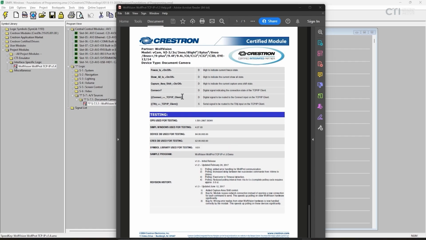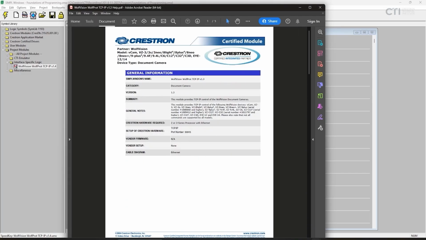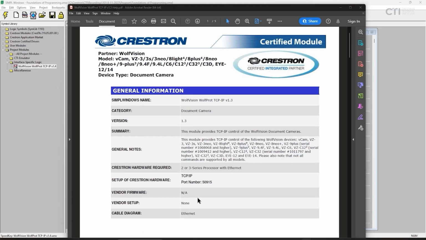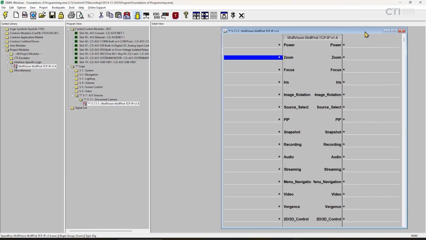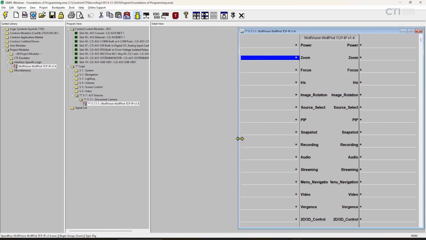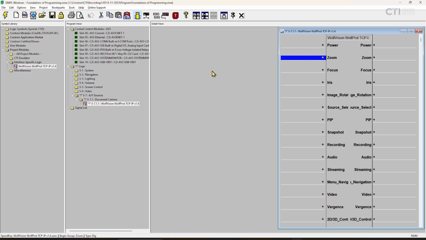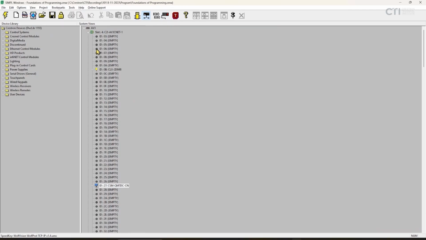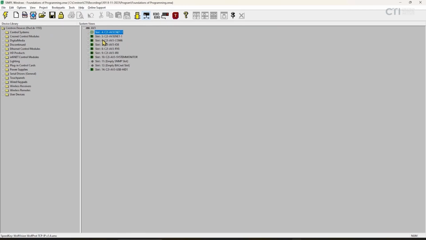Since this module will talk to the document camera over IP, we need to find some key pieces of information in this help file. The first thing we see is that communications use TCP/IP and the port number needed to talk to the document camera. Since the connection is TCP/IP, it will be a little different from what we have used so far. We need to add a hardware definition for the TCP/IP client for the module to use to connect and communicate with the document camera. Double-click on the slot 5 Ethernet.